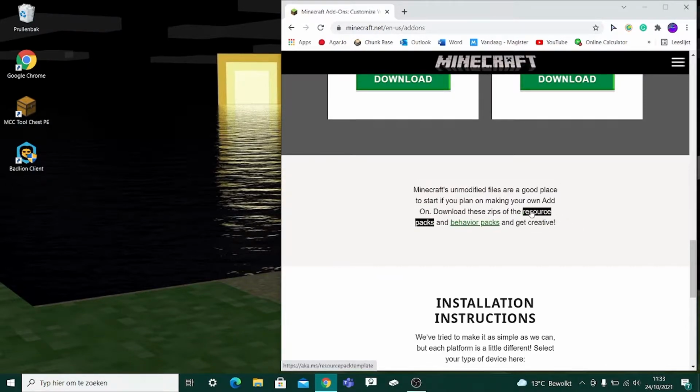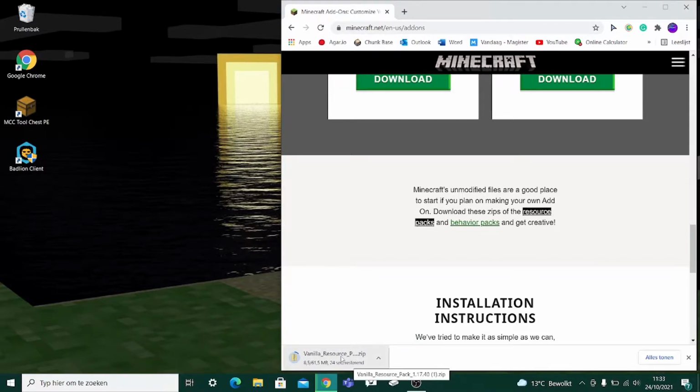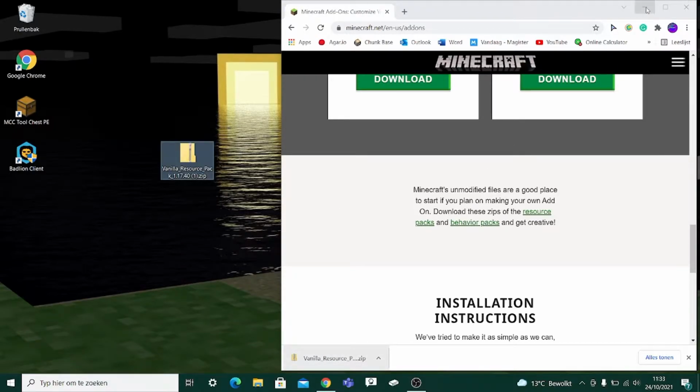With this link, you want to click on that, and then as you can see, it's going to download a file. Now this file has all you need to make a resource pack. There we go, it's downloaded, so I can just take this to my desktop.